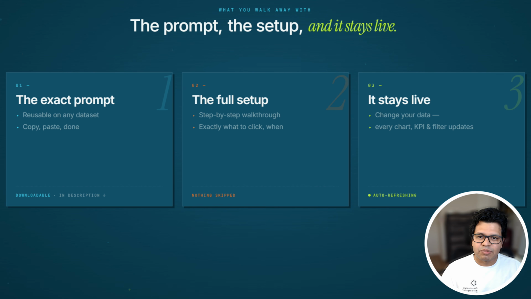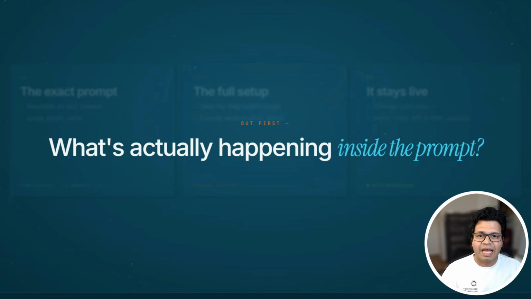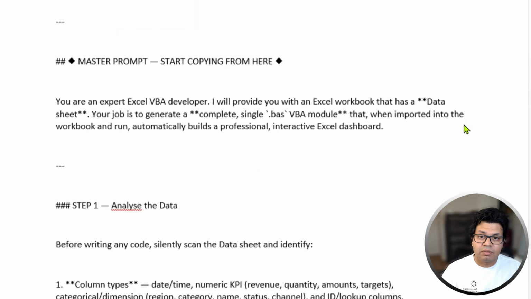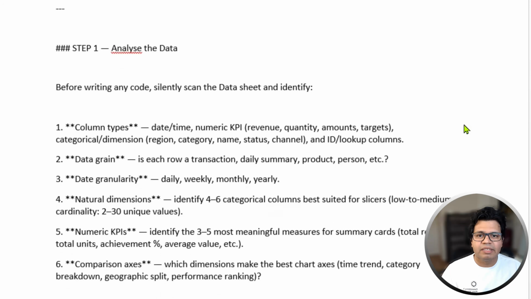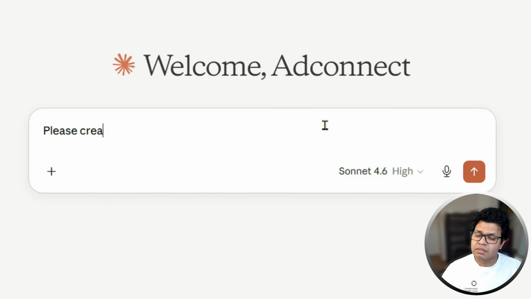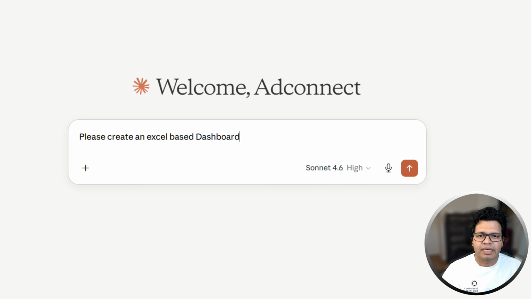But before the steps, let me show you what's actually happening inside that prompt. Because once you understand the mechanism, you can adapt this to any dataset you ever work with. So most people ask Claude to build a dashboard with a basic instruction and get something generic. A static table, maybe one chart, nothing formatted, nothing connected, nothing you would actually put in front of a manager or a client. The difference is the structure of the prompt.